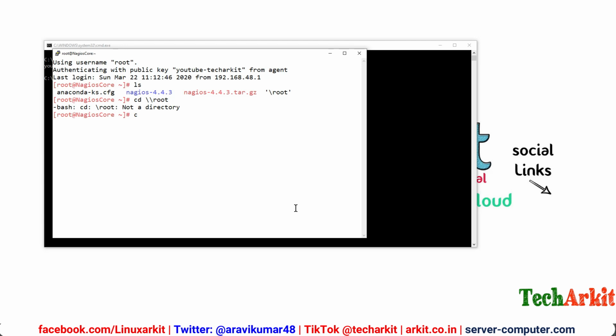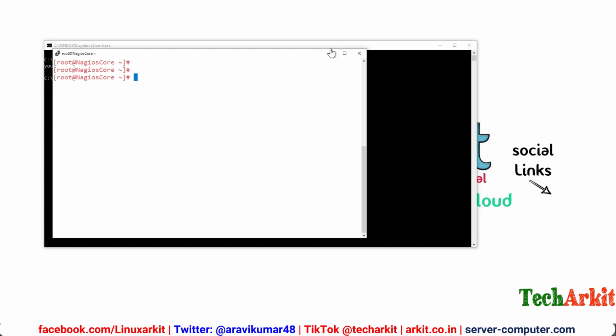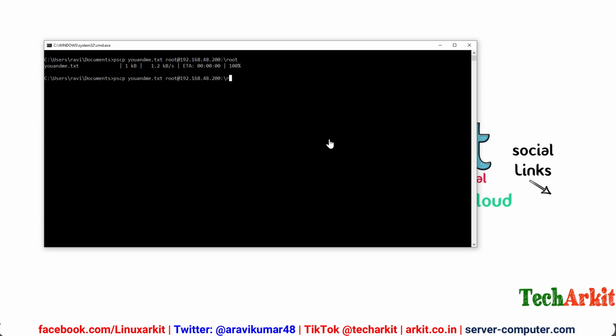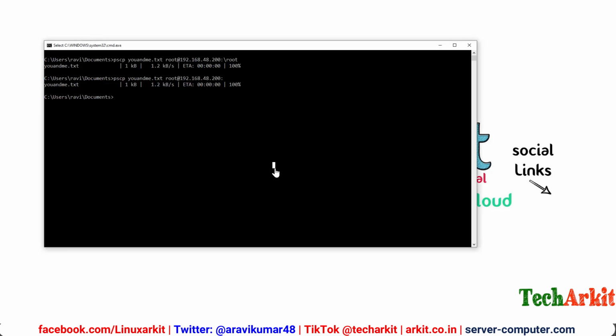So it is copied to /root. Actually, the destination file is copied. Now I don't want to specify anything here. So you can just go to here and see. You can see that you and me.txt has been copied. That simple it is to copy the data from Windows to Linux.